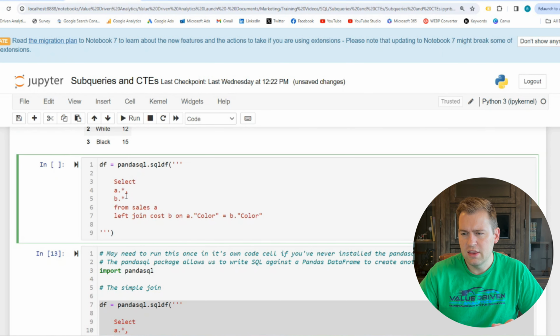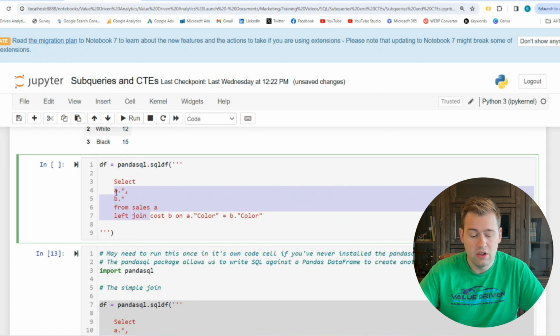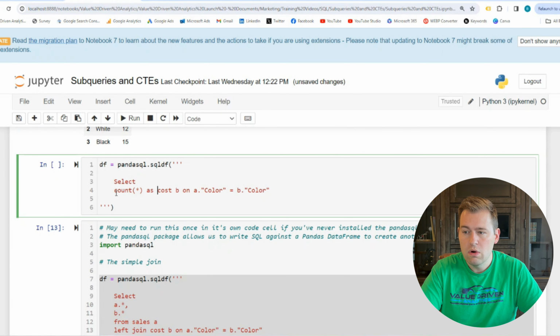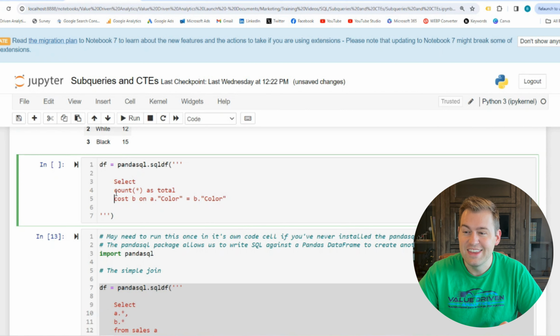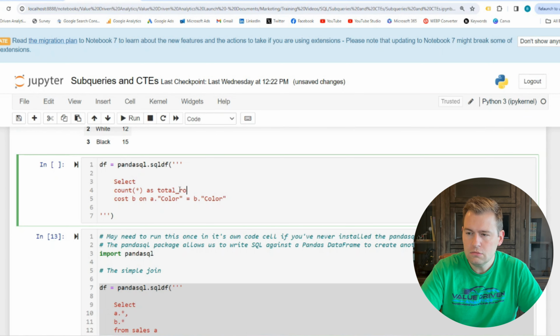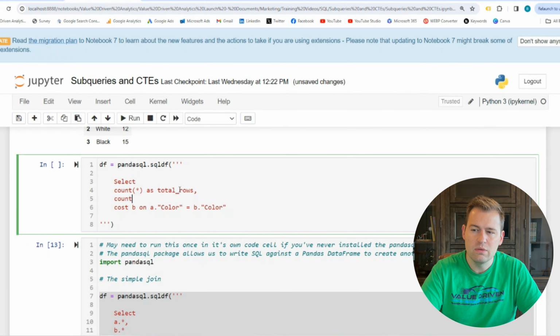All right, so the first thing that I'm going to do, if I'm going to be joining the cost table to the sales table and if I'm going to be joining on color, I need to make sure that color is one row, that the cost table is one row per color. So the way to do that is to count star to get the total number of rows. We'll call that total rows. And then we need to count distinct whatever we're joining on, whatever we think the table should be one row per. In this case, it's the color column. And that'll give us, we'll call it distinct color values.